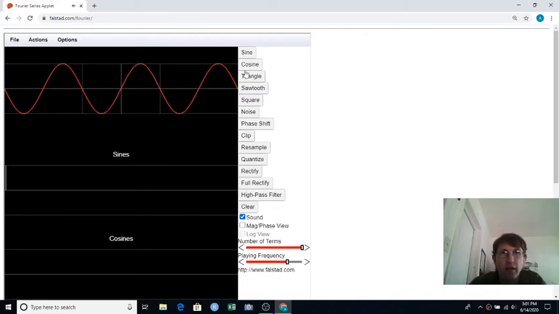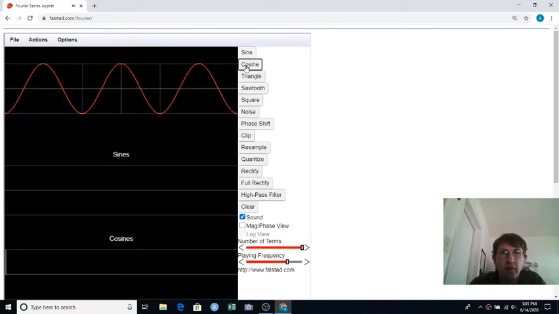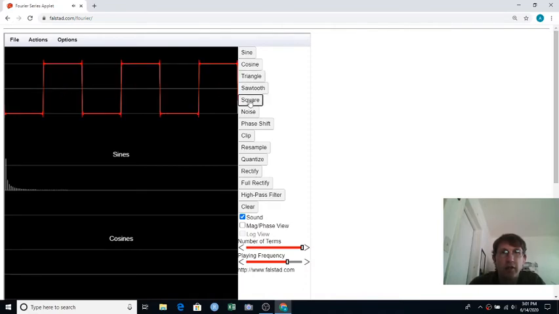So that's a sine wave. Let's listen to a cosine wave. Pretty much the same. Let's try a triangle wave. Has a bit of a different, almost musical instrument sound to it. Let's try a square wave. That's even more harsh, I would say. And then sawtooth. It's harsh in a different way, maybe.